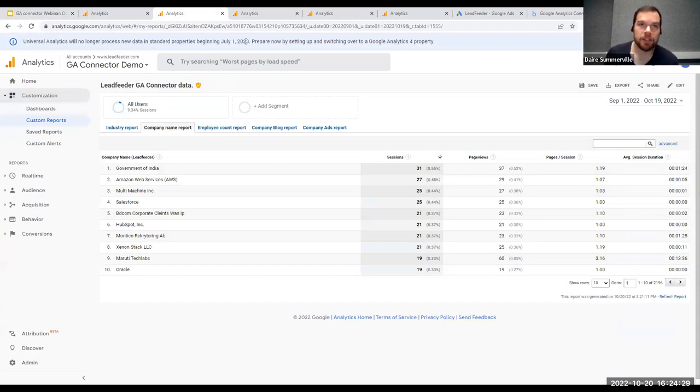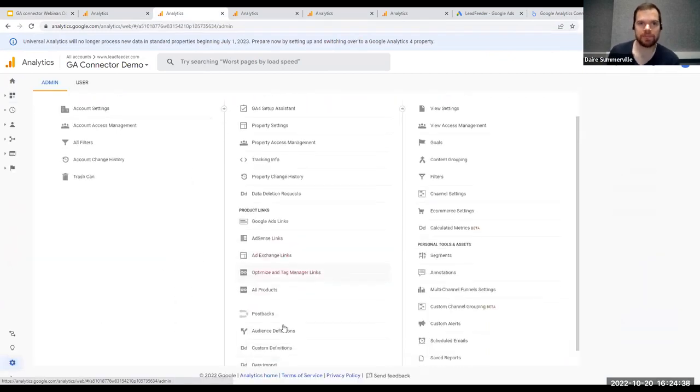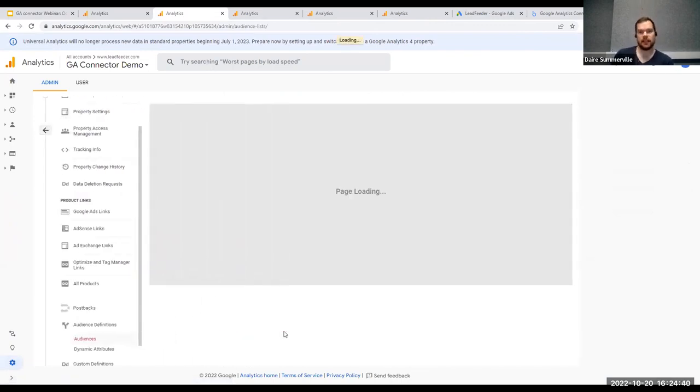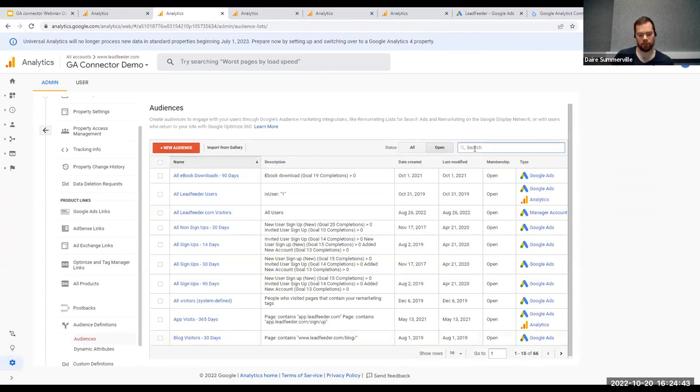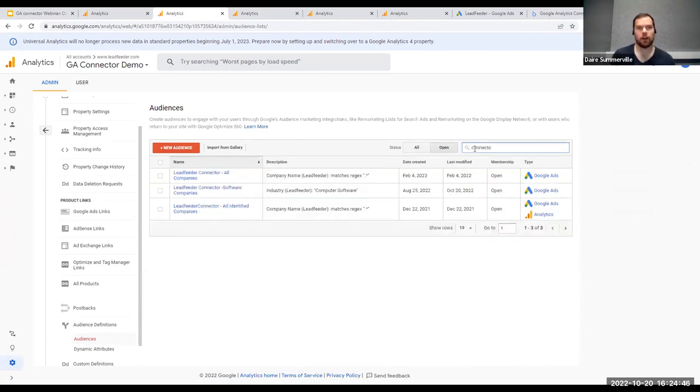If you go into Google Analytics, all you need to do is go into your admin and into your audience definitions, and within audiences, you can create an audience here. We have some of these already created. We have one for all companies identified and one for software companies identified. This shows that you can create narrow targeted audiences, but also just all the companies that are coming to your website. If you want to create an all companies audience, you just create a filter that shows all the companies that are visiting your website.